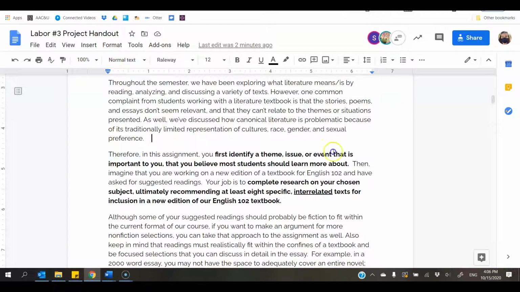We're looking at a theme, issue, or event that's important to you and that you believe students in English 102 should learn more about. The body of your essay will be made up of evidence from those pieces of literature, so quotes, paraphrases, summaries, things like that, to make the case that the subject is important and relevant to English 102 students. That is what you should be researching this week: different kinds of literature, interrelated texts.